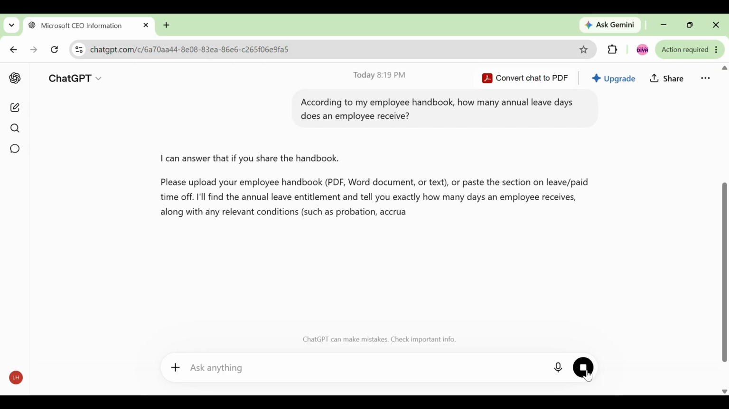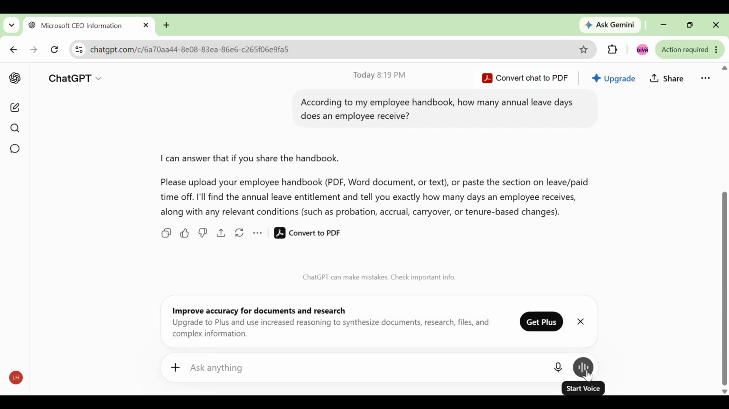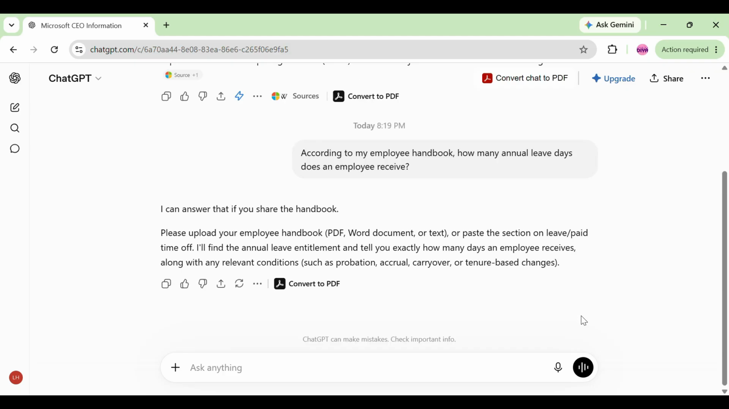Notice that the AI can't answer this question. It either says it doesn't have access to my employee handbook or it asks me to upload the document because large language models don't automatically know what's stored on your computer. They only know the information they were trained on and they cannot read your local files unless you provide them.